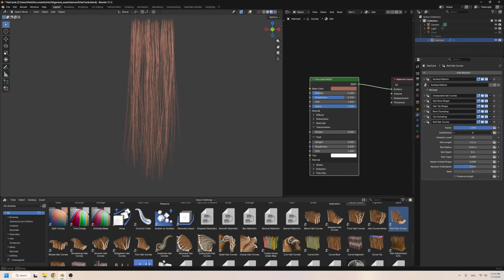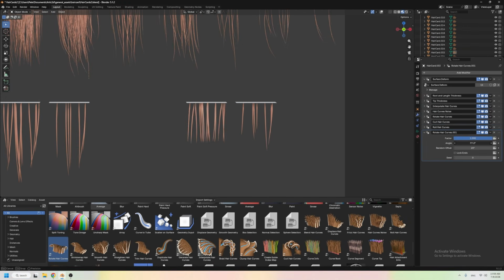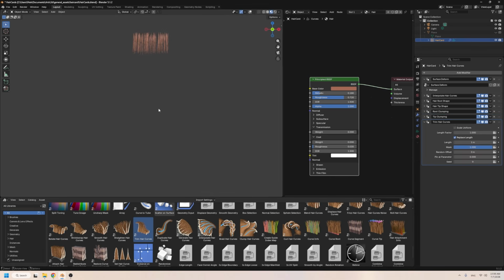The roll modifier will allow you to roll from the tip of the strands upwards, while rotate will allow you to rotate the whole strands around its origin point. Trim will make the hairs shorter or longer according to your input, and this is a good one to add a little bit of randomness to the overall length of the strands.